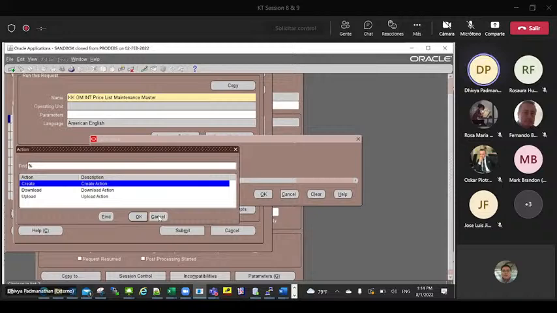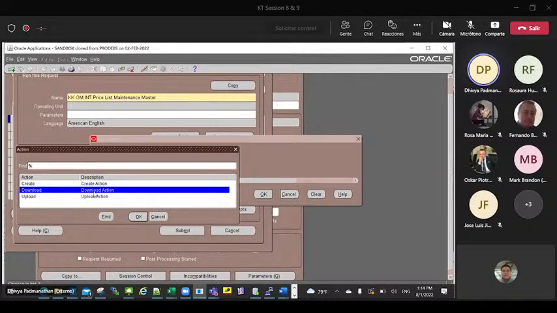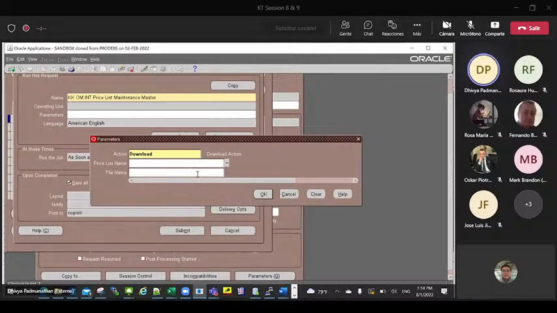So we don't have two different programs for this, both are the same, extract and upload. So if you have to extract, you'll just have to click on download and give the price list name. Anything to add up, Mark?